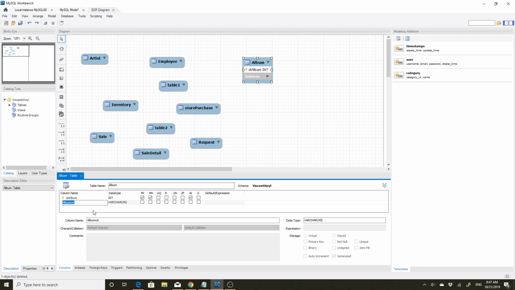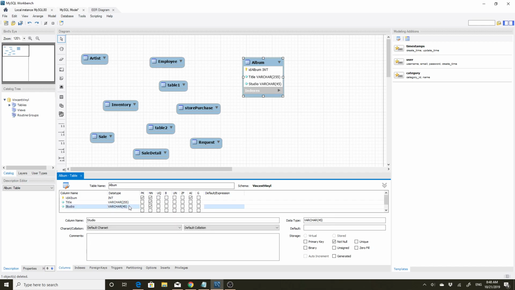I'm going to add title, and it will be not null, and it will be varchar. Varchar means variable character, and it is perfectly fine here. Although I'm going to make it 255 characters so that it can handle most anything. All right. Then we want the studio. I'm going to assume that it just has one studio. So we'll make that varchar, and 45 characters is probably enough.